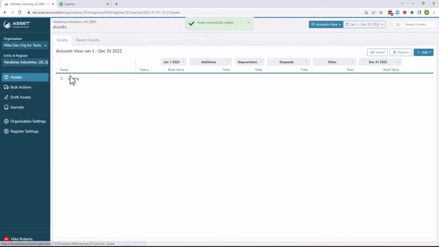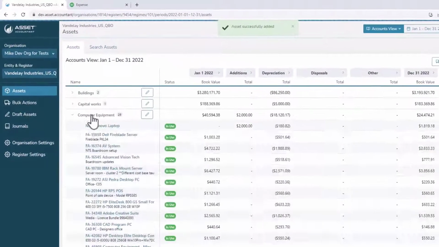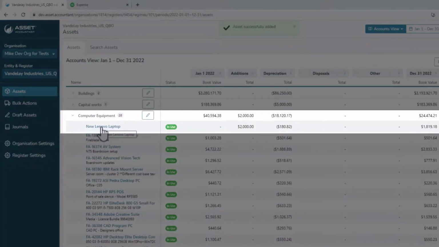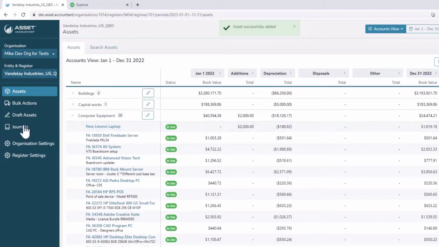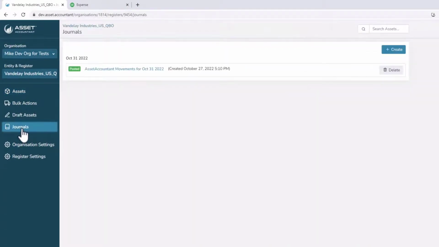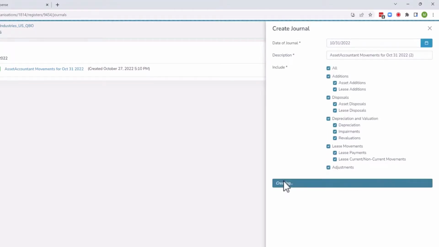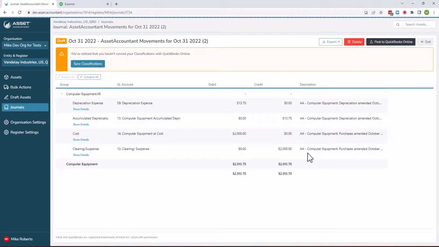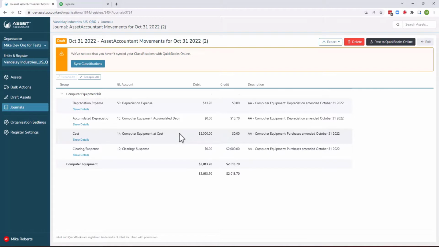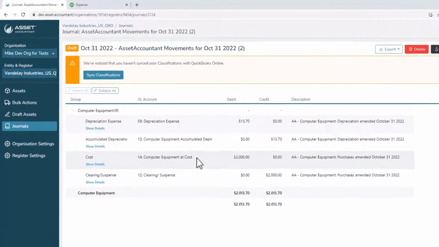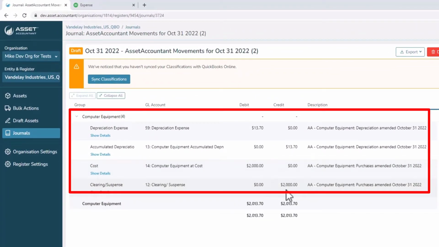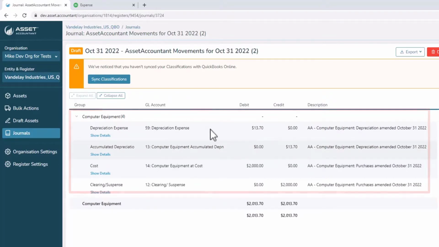That asset now appears in the computer equipment balance sheet. So I can see there my new Lenovo laptop. And then the final action I need to take is to create a journal. So I'm just going to create the remaining journal for the month of October. And you can see here in this journal, the system has posted an entry to clear out that $2,000 from the clearing account, post it to the correct account within QuickBooks Online, and then begin to depreciate the computer there.